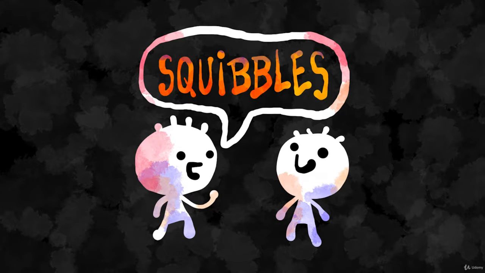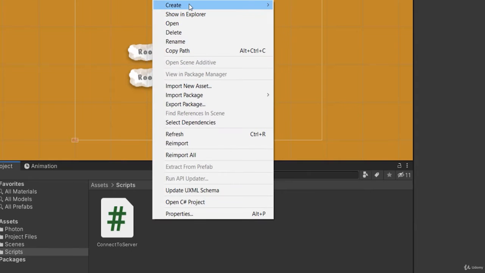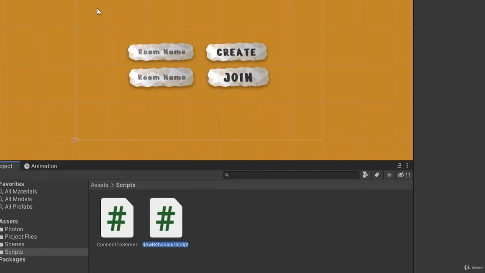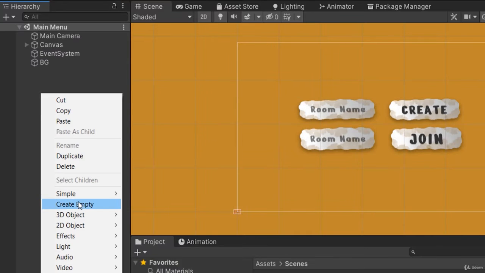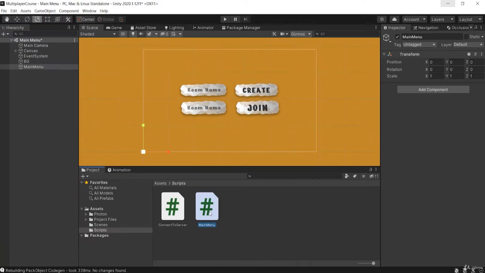Alright, so I've gone ahead and modified my main menu scene. In it, we've got two UI input fields and two buttons, one for creating rooms and the other for joining existing rooms. Again, take as much or as little time as you want with this. Next up, let's make a second C# script called main menu, which will handle the creation and joining of rooms. Let's also make an empty game object called main menu. Lastly, let's drag and drop our main menu script onto our newly created game object.